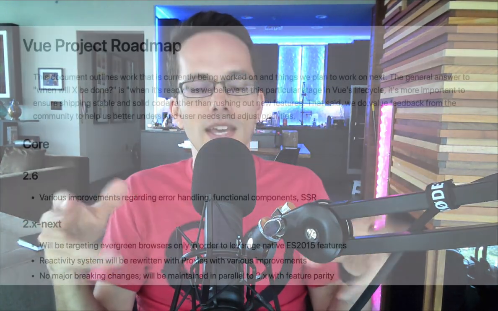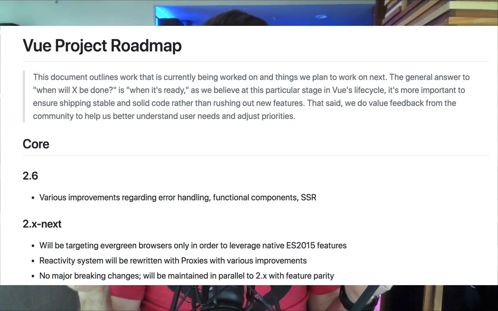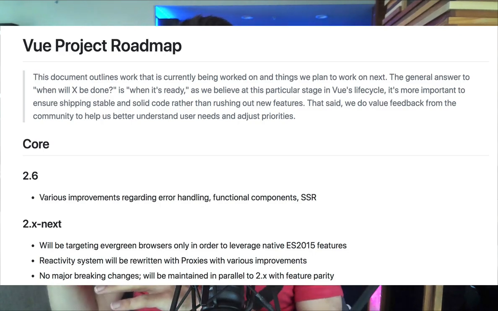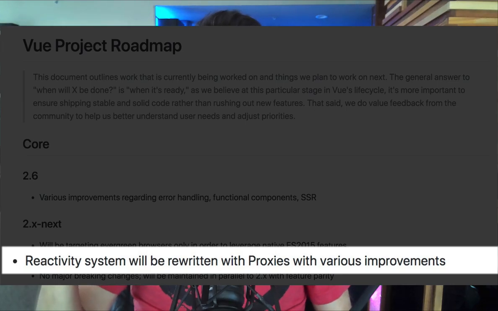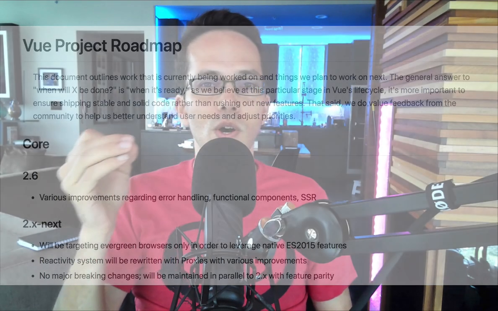See, recently I sat down with Evan Yu in New York City and I asked him a bunch of questions about the content in the course, starting with the previous lesson that you hopefully just watched about building reactivity. See, I noticed on the Vue roadmap that in the 2.x next branch, reactivity is going to be rewritten using proxies. So I was really curious about this and I asked Evan what this might look like.